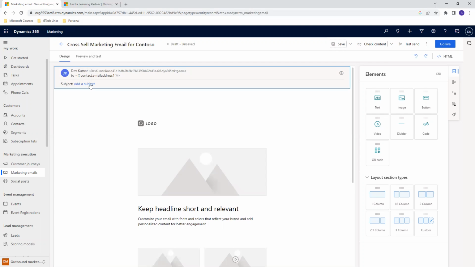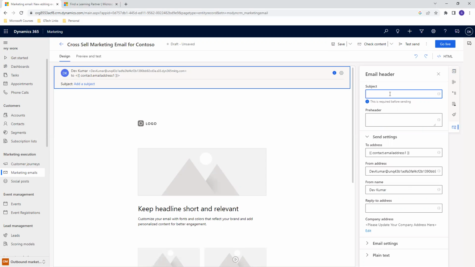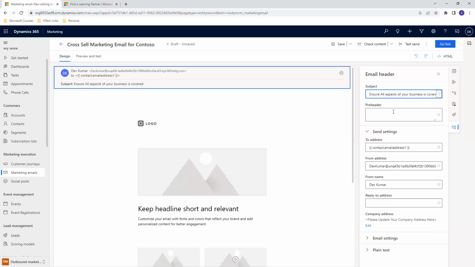Now, what is going to be the subject? I can click on the subject button, and here I can define what is going to be my subject. I would say the subject is: ensure all aspects of your business is covered. Also, you can define some additional information here. This is going to be my subject line, which I wanted to add. If you want to add any kind of email address, you can specify that email address. You can specify from which person you are going to send this email.